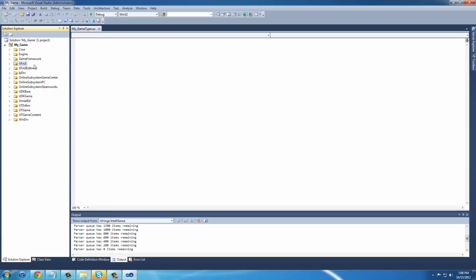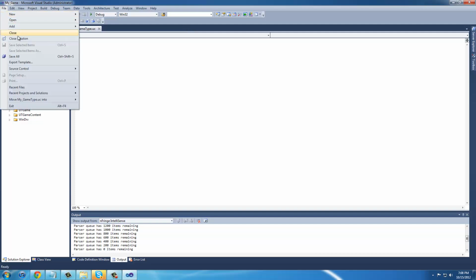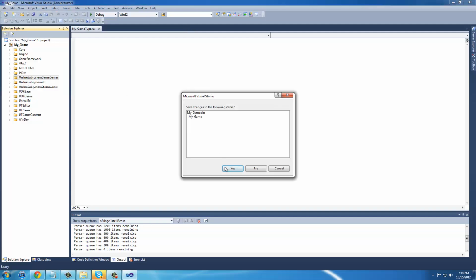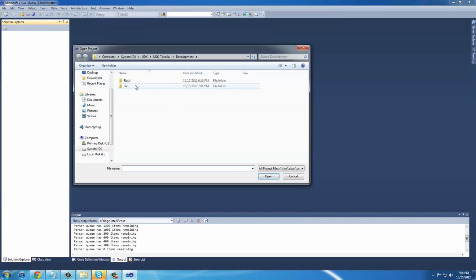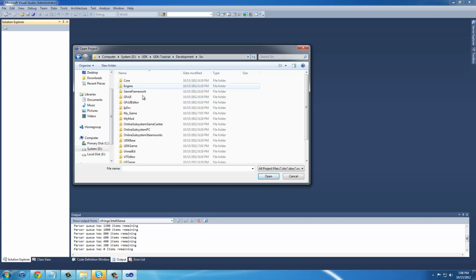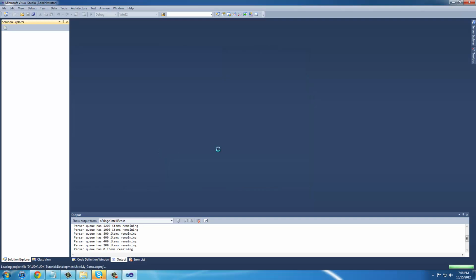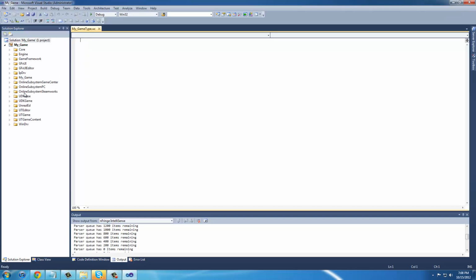Alright. So now, when we close the solution, save it, and then reopen it, Development, Source, .sln, you have a My Game folder right here. And inside it, you have a Classes folder that you just created. And inside it, you have a UC file that you just created. And when you see it, it's right here.